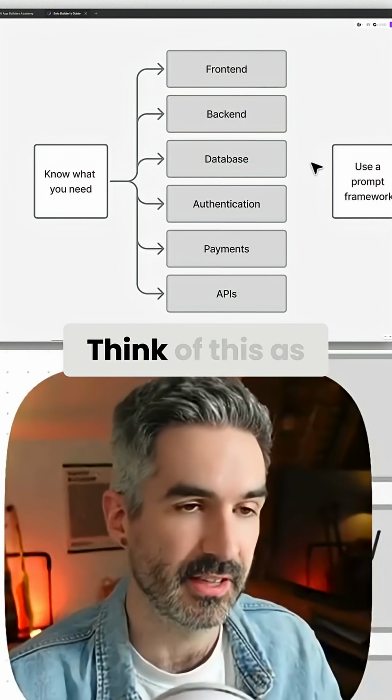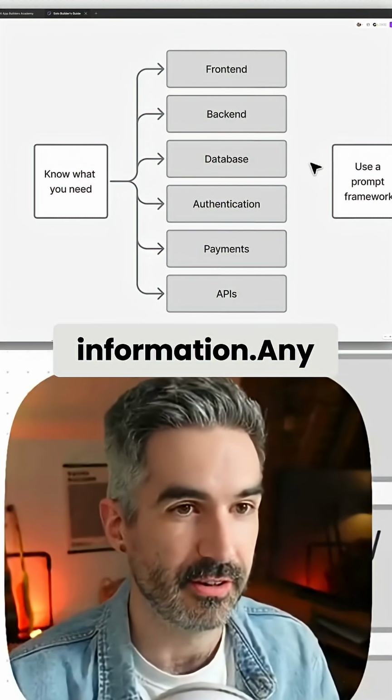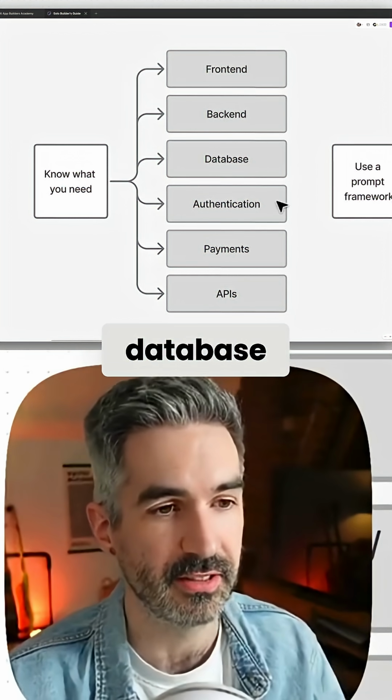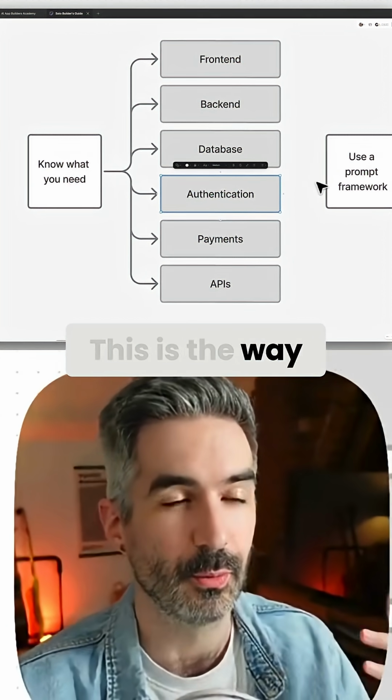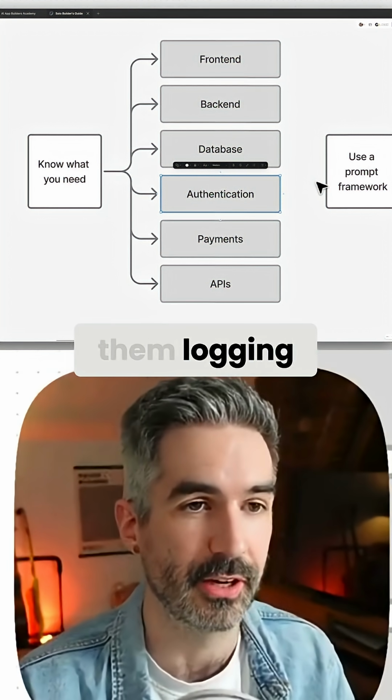You have your database. Think of this as just where all the data is stored for your application. Any user information, any text information, image information, that's all going to be stored in your database. You have authentication. This is the way that users log in and log out of your app, and this is how we keep track of them logging in and logging out.